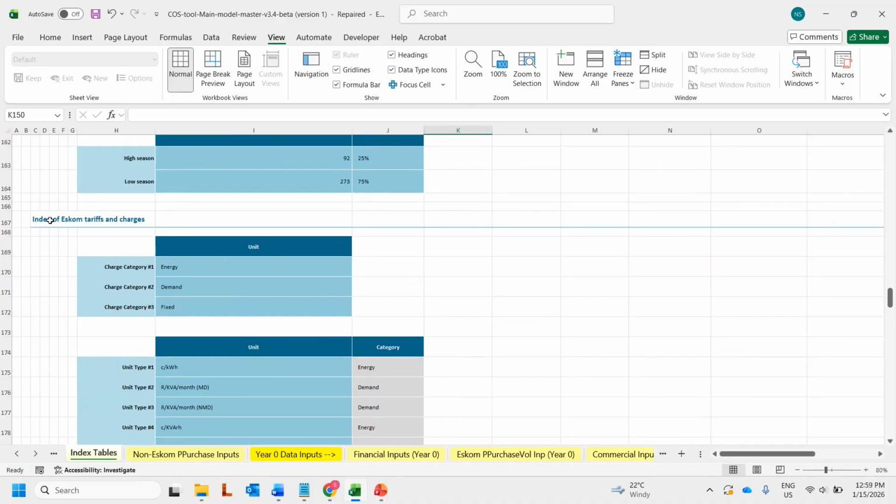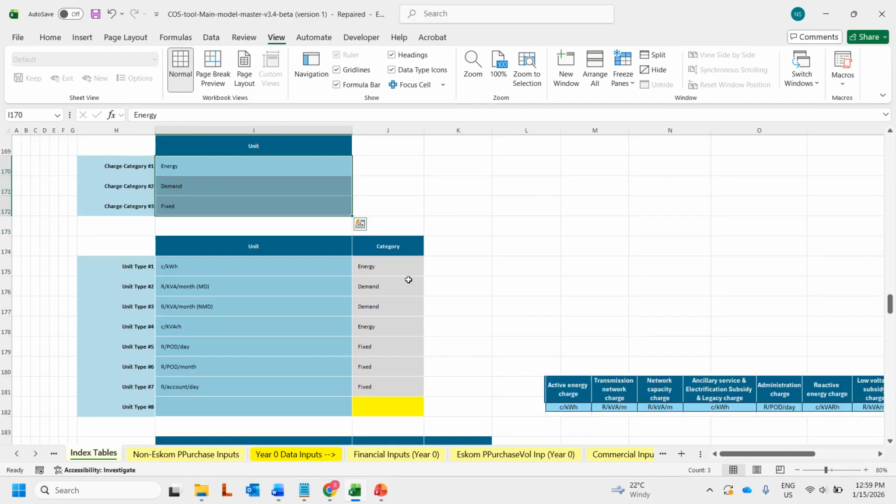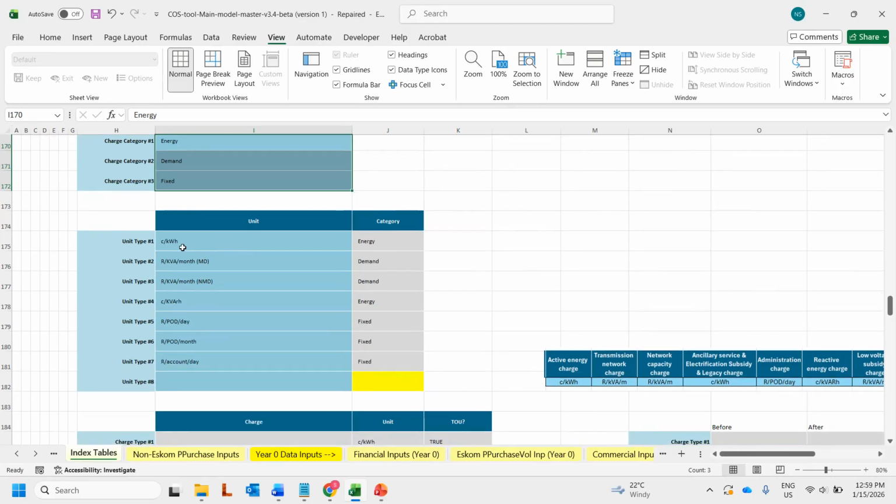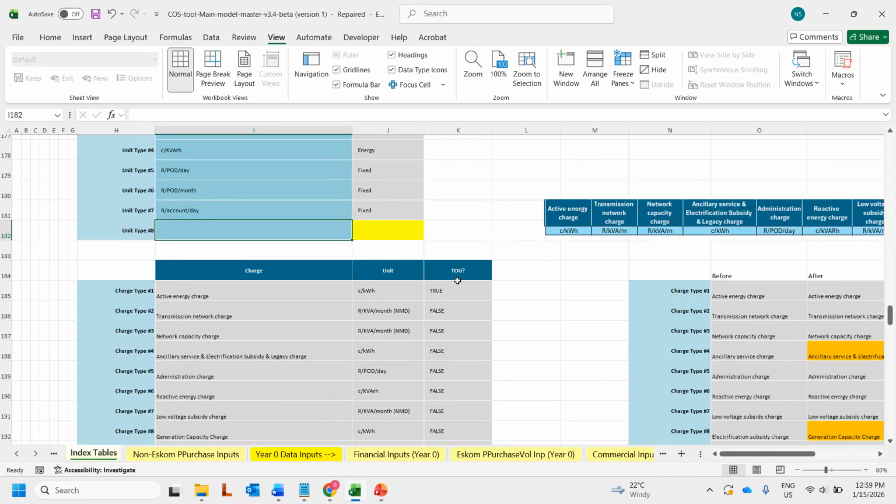Then when it comes down to the Eskom tariffs and charges, again, I'll reference this again in the Eskom power purchases video, but there's the 3 different charge categories that people will be familiar with: energy, demand, and fixed charges. And then these are the different charge, or the different units for the charges. So if it's an energy charge, it could be cents per kilowatt hour, cents per kVAR. There's rand per kVA for demand. There's fixed charges. You can add one if you need to.